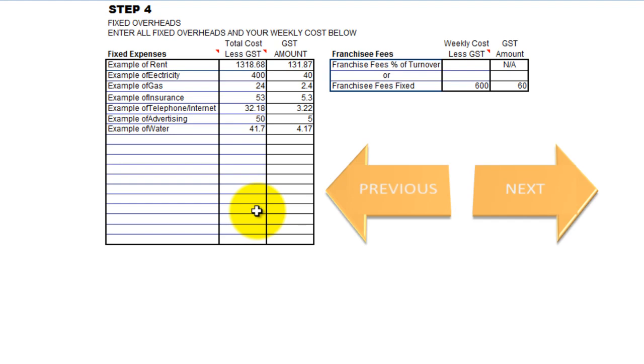At this stage, it's important for you to amortize your rent, electricity and gas payment and average over the year to get it down to a weekly cost, and which is your net and GST amount. This will give you an average cost on a weekly basis, so you know your daily position while you are trading. Across here we've got franchise fees.